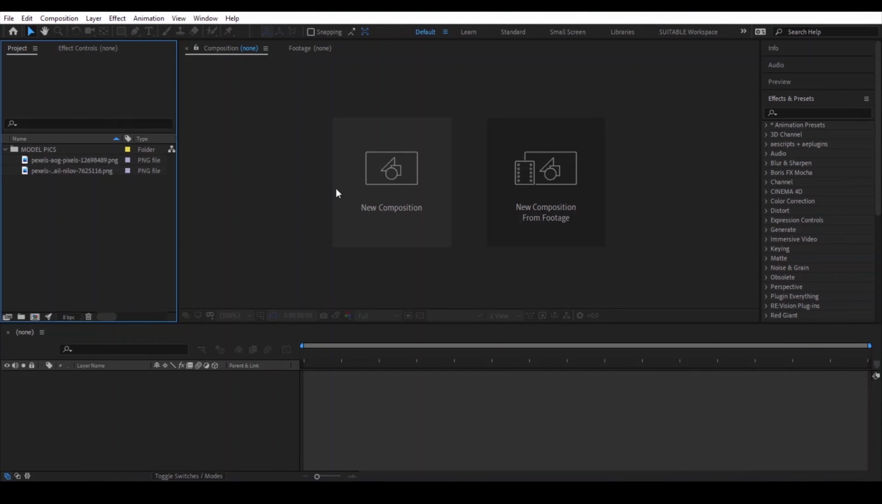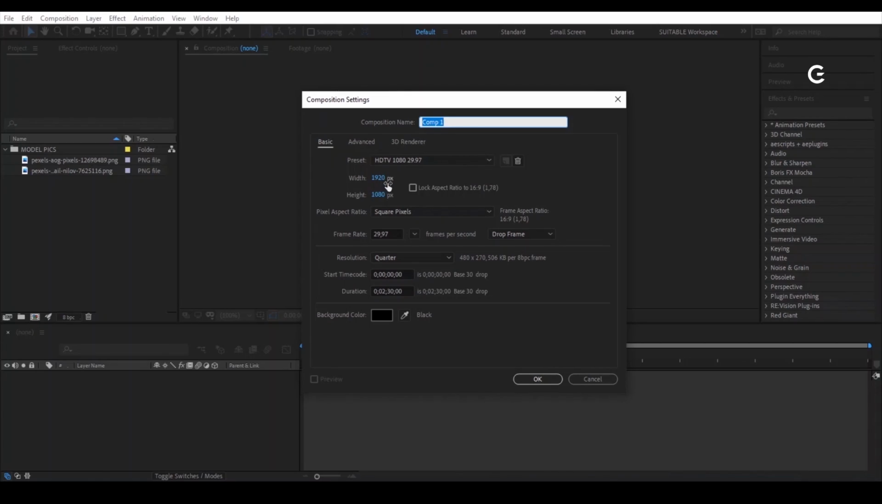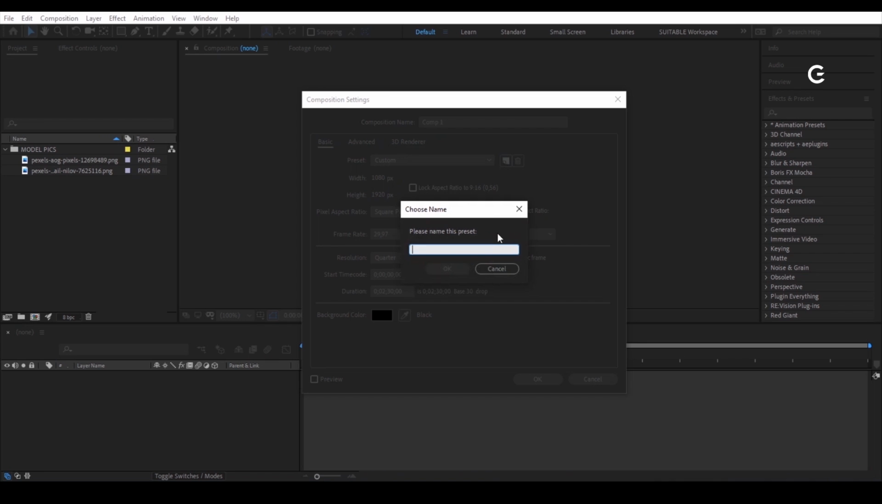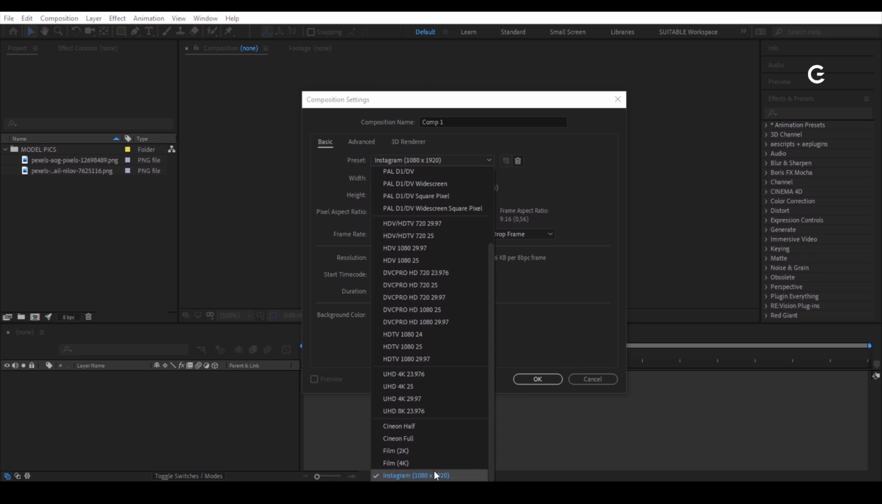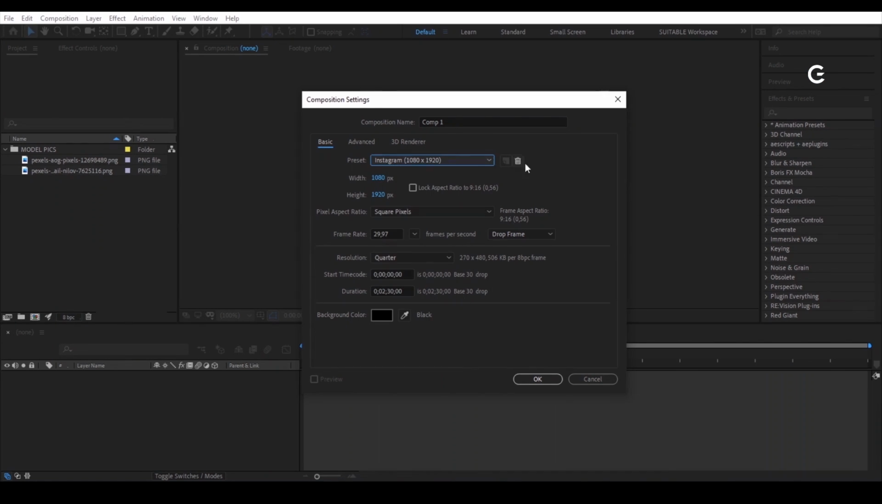Here we're on After Effects. We'll create a new composition 1080 by 1920. Click here to save this composition preset. I will rename it Instagram Comp or whatever you like and press OK. Now you can easily find this preset here.